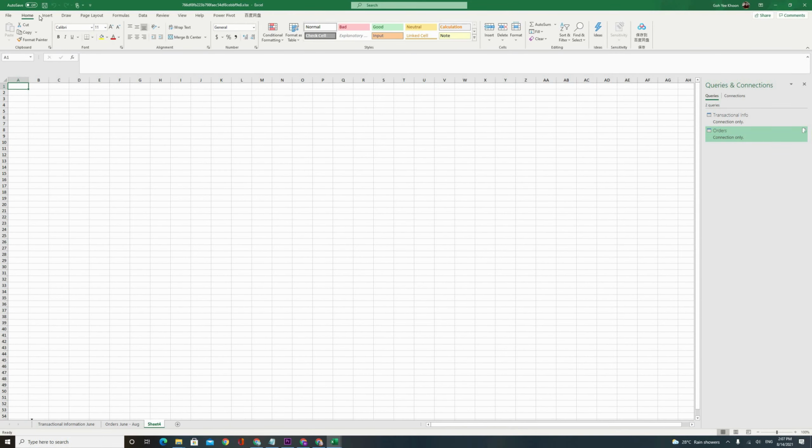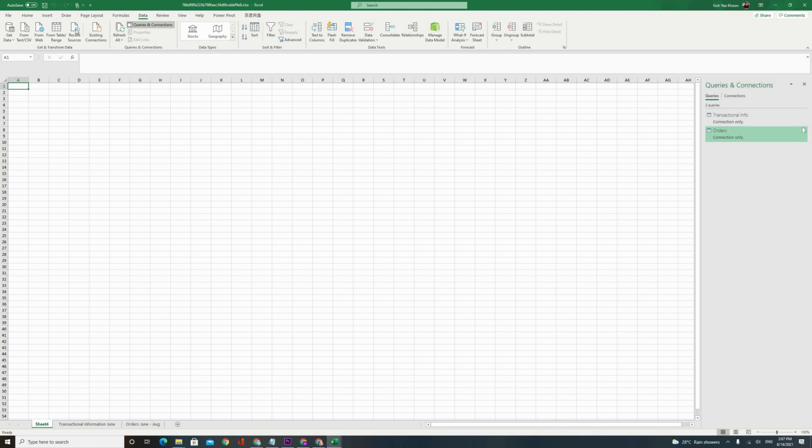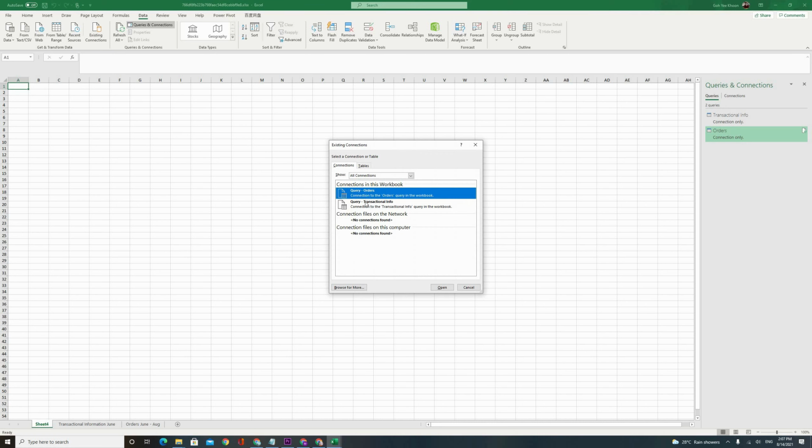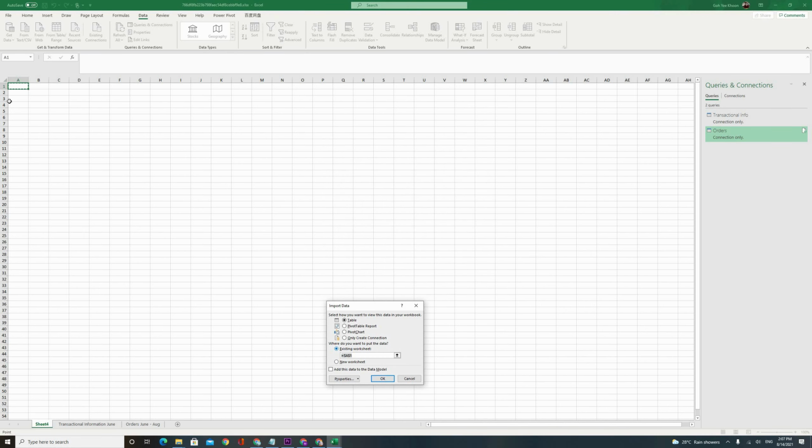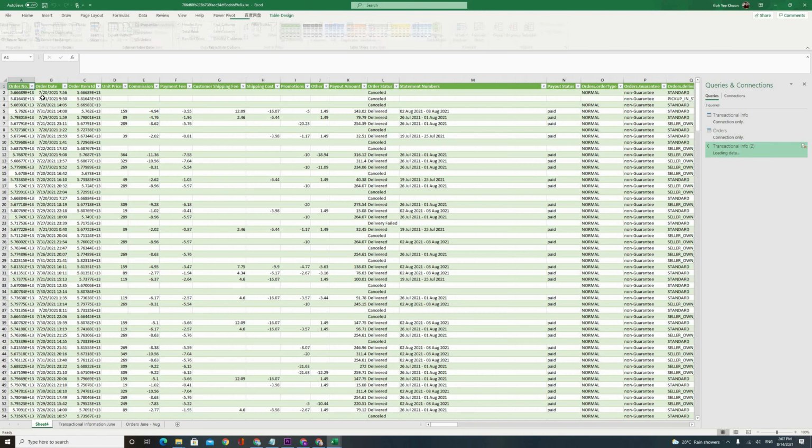Create a new tab. Data. Existing connections. Choose the one that you merge the table from. Transactional information. Double click. And load it into the existing worksheet this cell. And now you will have the fully merged table. So from here, this will be your sales summary for the month of June.